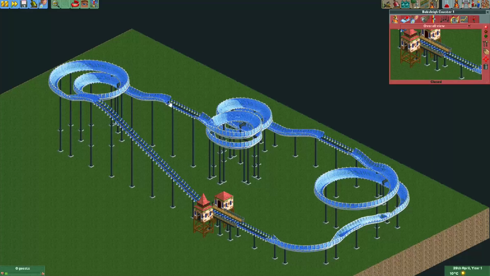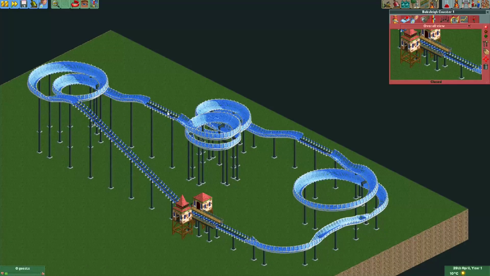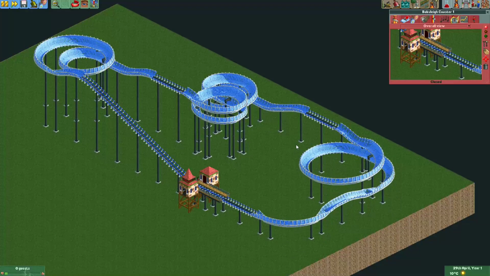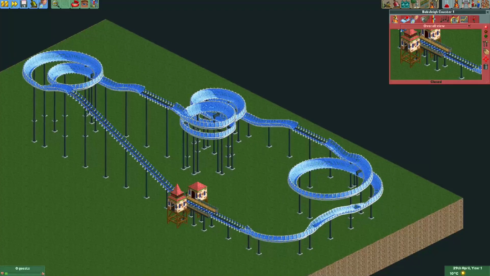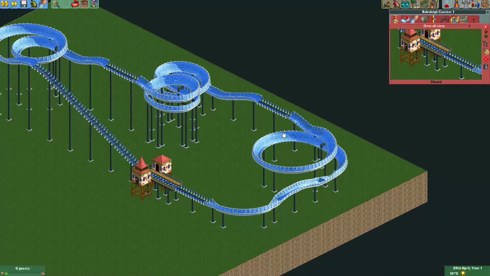Some of these coasters, like the one in Blackpool Pleasure Beach, I don't think they have any block breaks at all. It's just one continuous track. I believe it also runs one train. Maybe it runs two trains, I don't know. But I think it's a little bit lower and there's no block breaks in between.